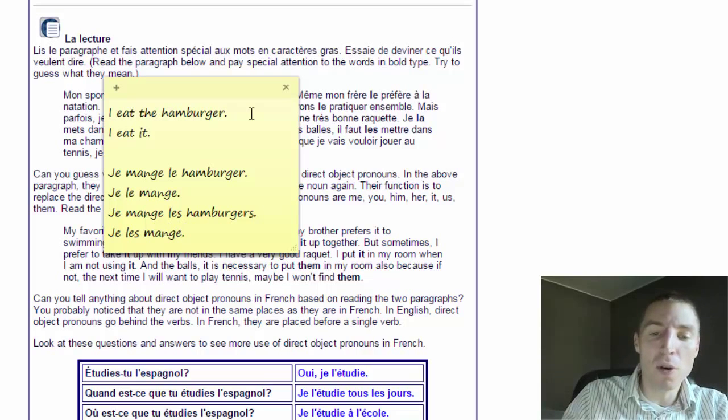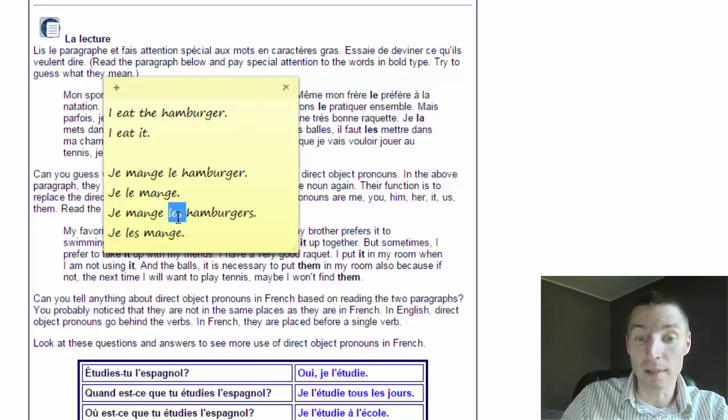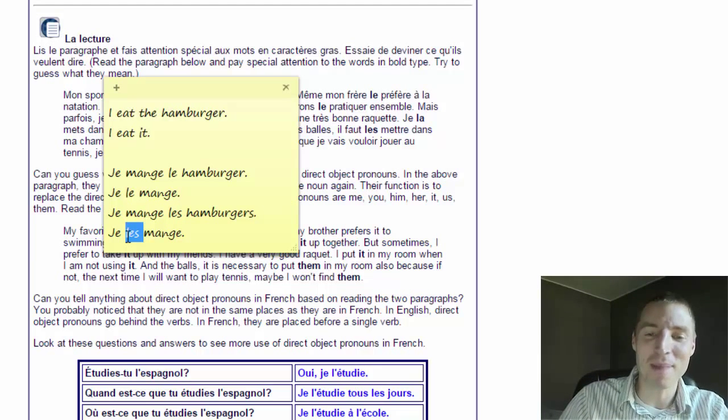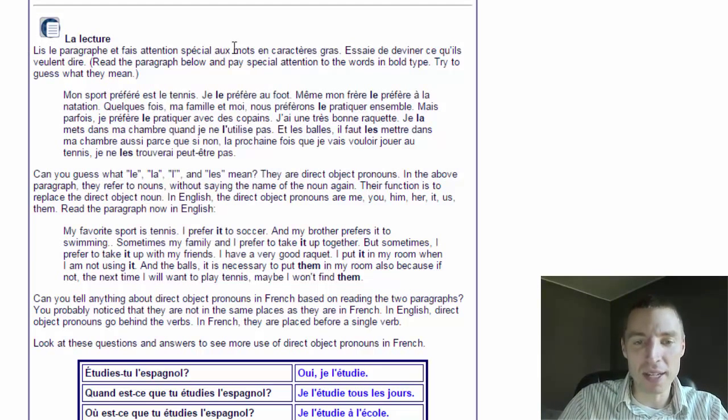It's important to note, though, that the les does not mean them in this sentence. It just means the. But in this context, it has a new meaning. It means them because I'm putting it in front of the verb. So hopefully that makes sense. If you go through this very carefully, it will make sense to you now, I think, if it didn't before.